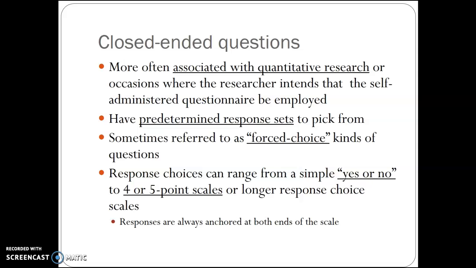The response choices can range anywhere from dichotomous response ranges to checking all that apply, fill in the blank, all sorts of different ways to use closed-ended questioning. Okay, I'll touch on it in a little more detail in a second here.